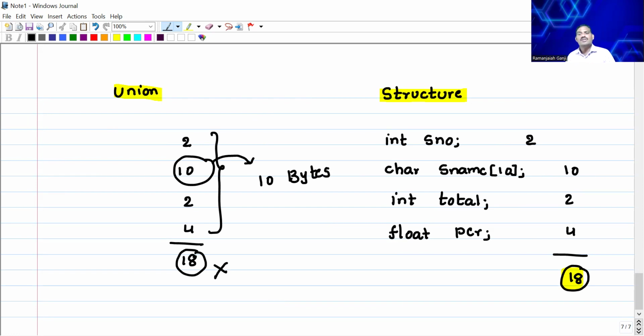What is the difference between structure and union? In the case of a structure, every variable will get its own memory area. Memory will be allocated for each and every variable within the structure, and the keyword struct is used. Whereas for union, we use the keyword union. Everything else is the same. In the case of a union, the maximum amount of memory will be allocated rather than allocating for all the data variables.